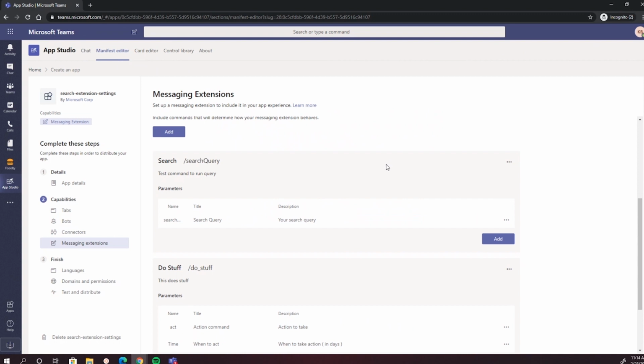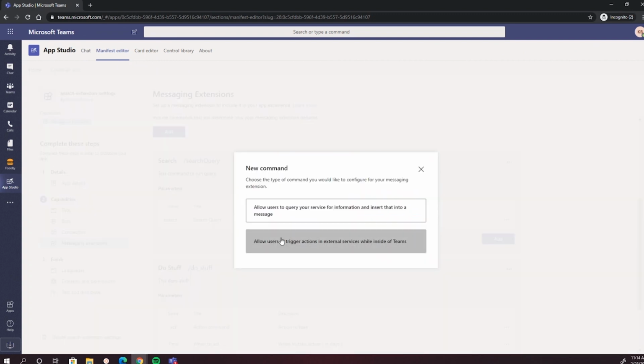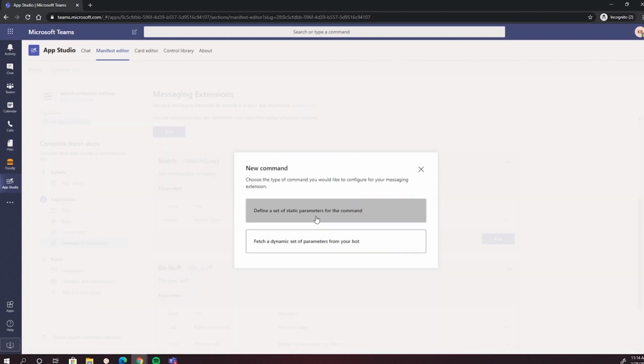Okay, I'm going to skip parameters because they are more relevant when we are doing action-based messaging extensions. So let's go and see what it looks like to build an action-based messaging extension. You can either create your messaging extension from a set of static parameters for the command, or you can go and query an external service from your bot. That is what it looks like to create a search-based messaging extension.